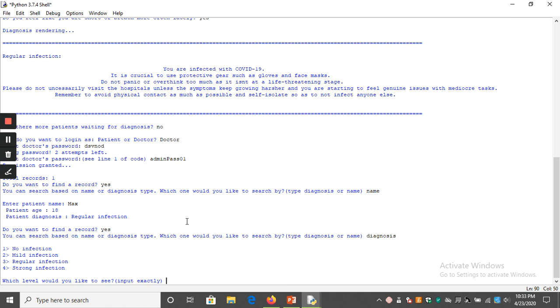Now we're given a list of the 4 diagnosis types. This is really good because if we want to find out multiple sets of patients, then we can check in which category everyone is most likely falling into. It asks us which level would you like to see, input exactly. Now our test data is in the regular infection level. So let's just type that.